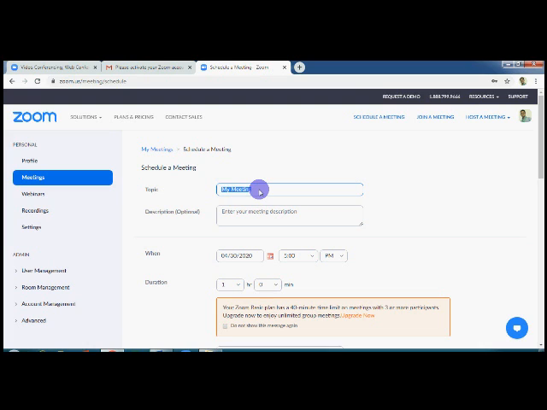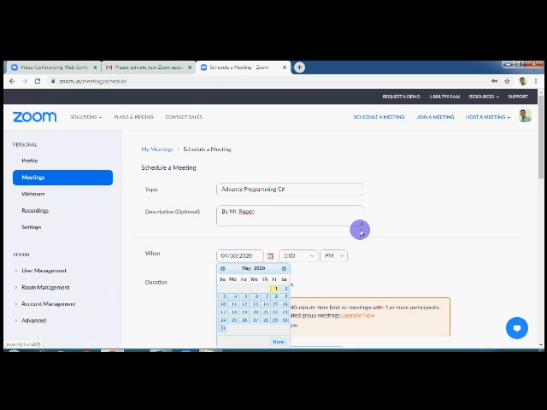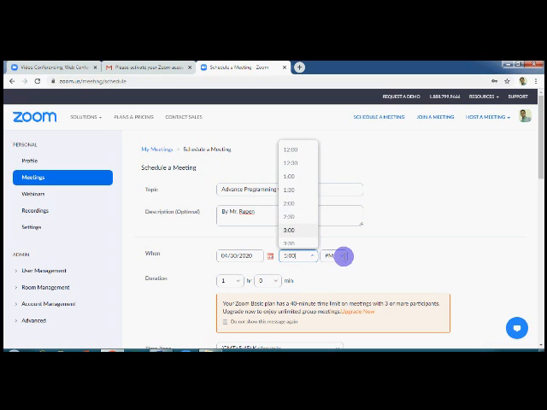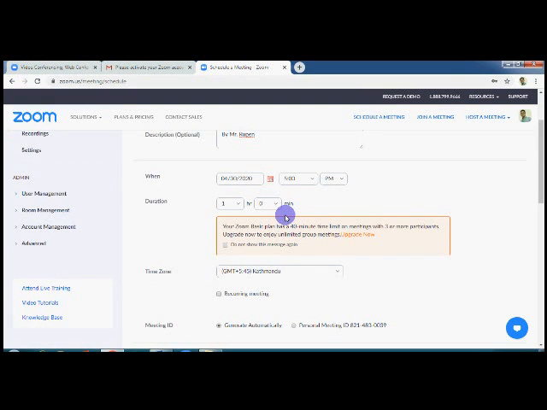For the topic, you can choose any topic, like advanced programming C#, by Mr. Rupin. When you want to conduct this online training, you can choose the date from here, okay, 30, then we can go to May also, whenever you want. The time you can also assign here, and whether it's a.m. or p.m. you can choose. Because of this pandemic, they have already increased the duration to more than 40 minutes, so you can choose from here how many hours you want to conduct.